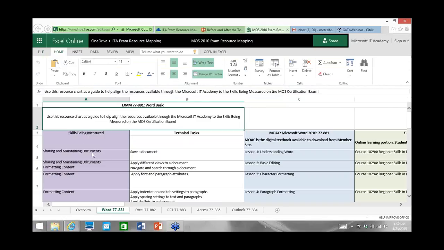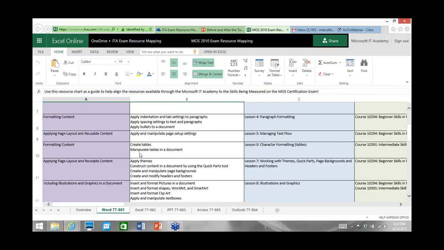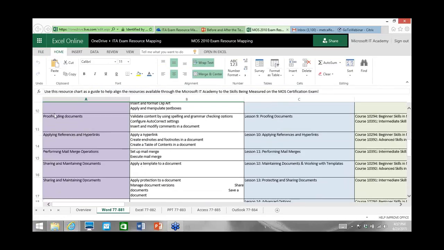Here's the skill that's measured on the test, and then it shows you, let's say your students took the test, and they come out of the test and they say, Ms. Metcalf, I failed, or I had a low percentage in proofreading documents. So you'd say, okay, guys, this is what you need to do. You'd go look up which skill that they didn't do well in, and then you'd come over here.